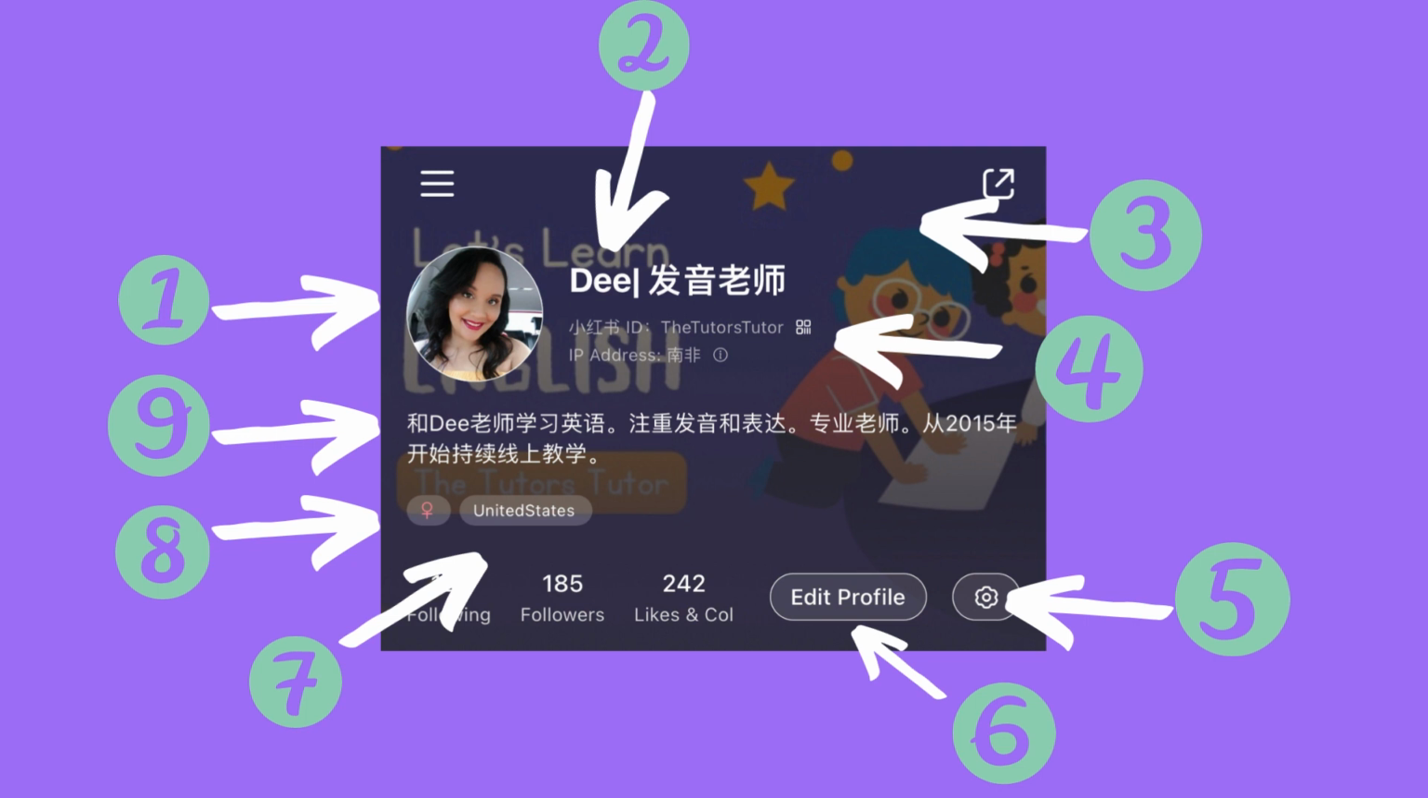And the tutors tutor also takes me to my WeChat ID. So it's very intentional how I do things and how I've set myself up on Xiaohongshu. Number four, if you look at number four, this is your profile ID.